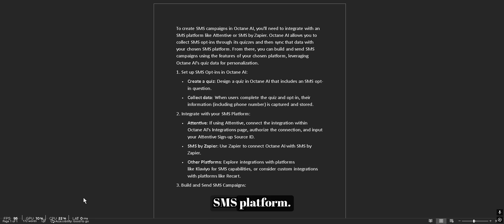Integrate with your SMS platform, whichever one you use. So Attentive: if using Attentive, connect the integration within Octane AI's integration page. Authorize the connection and input your Attentive signup source ID.